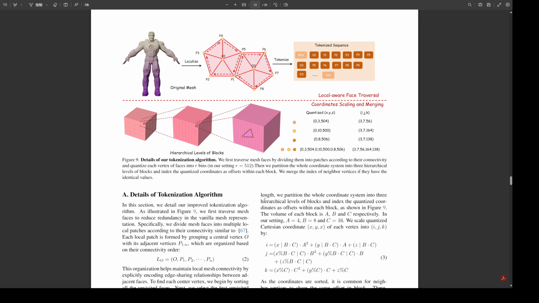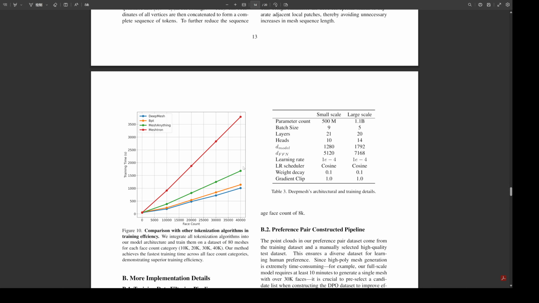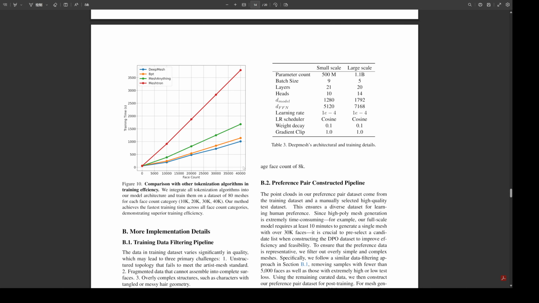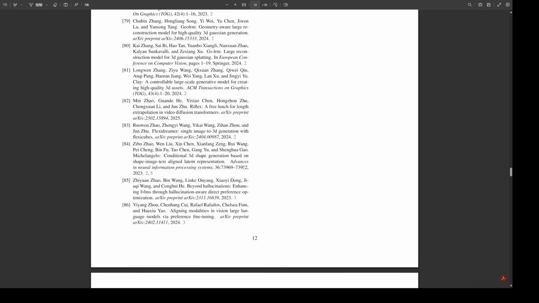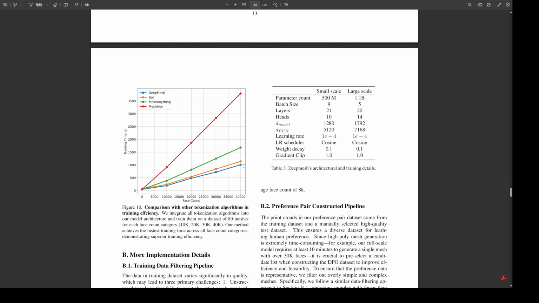Plus, as a bonus, it leads to a much smaller vocabulary size for the model. Right, because you have fewer unique tokens to deal with. And the paper does mention that this smaller vocabulary contributes to faster and more stable training. Exactly. And they've actually done a detailed comparison with other tokenization methods in Table 2 of the paper. When you look at things like compression ratio and vocabulary size, DeepMesh comes out on top, especially when you're dealing with high-resolution meshes. They even show how this translates to faster training times in Figure 10.